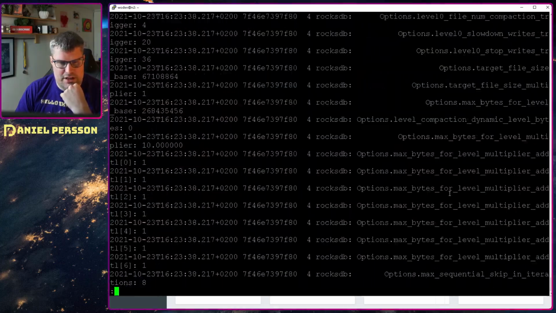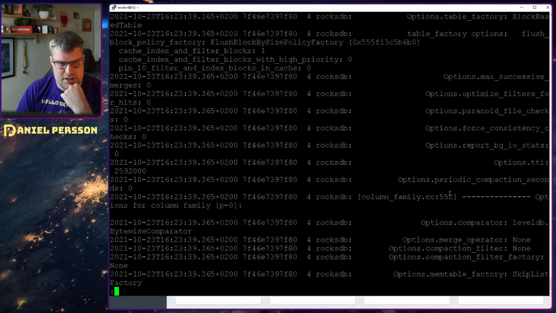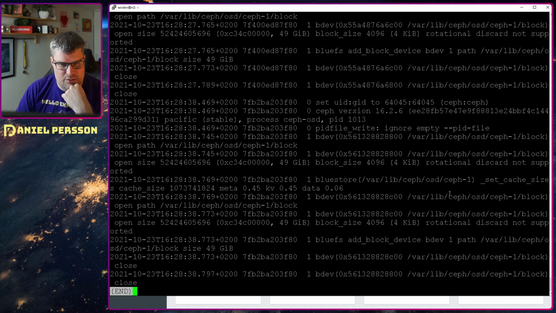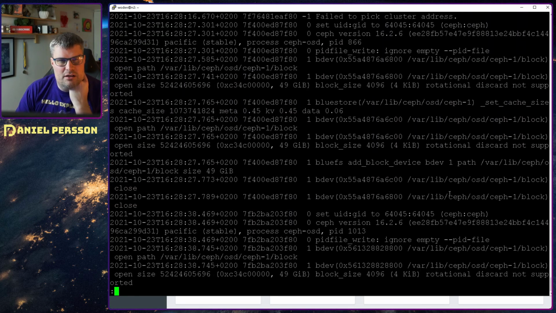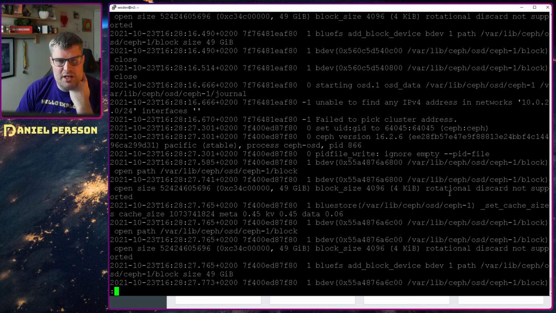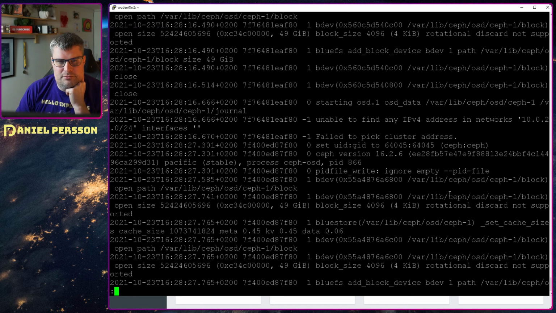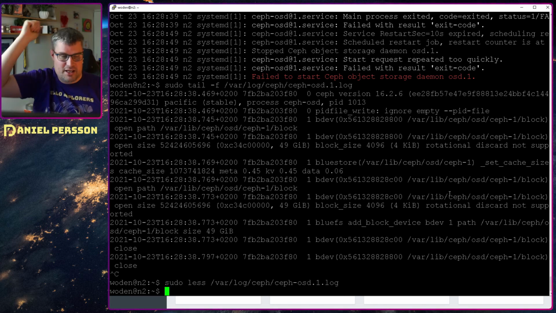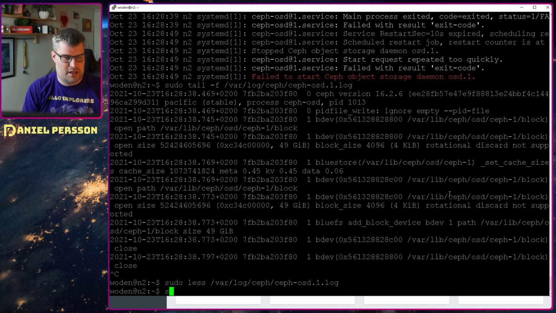See if we can find anything here that tells us anything problematic. There is a lot of log written about this OSD. Failed to pick cluster address. Okay. So we don't have any IP address in the network. So let's see if we have. Might have been a miss from my side here.